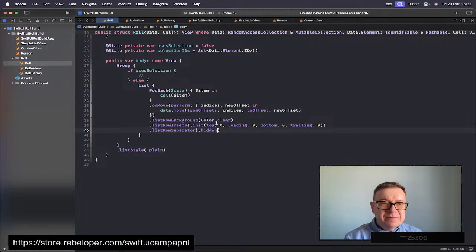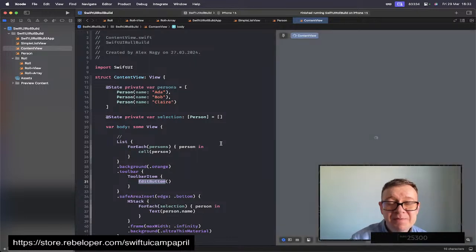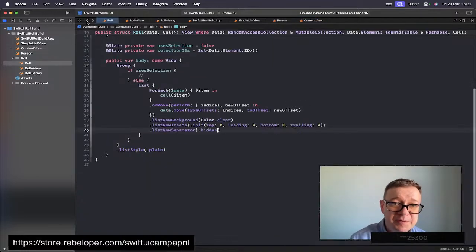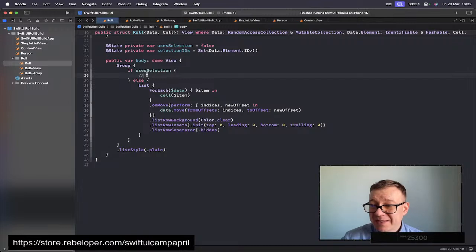Okay, so this is kind of the easier one. We're just adding the on move view modifier. If we are adding the edit button, then we will be able to move accordingly. Now, if we are going to use some selection, then it's a little bit different, and let's just see how different this list will be.